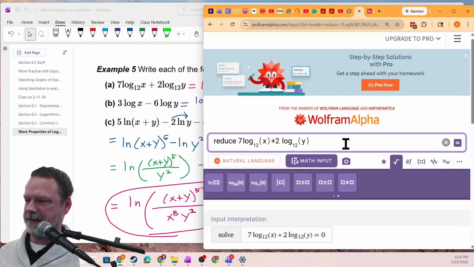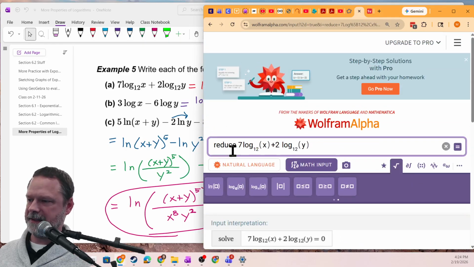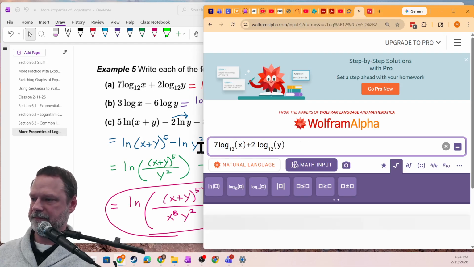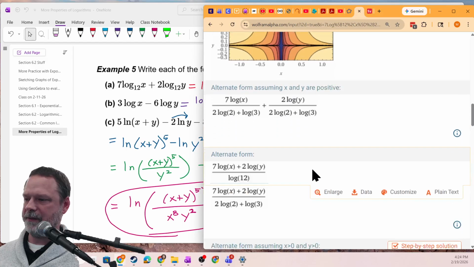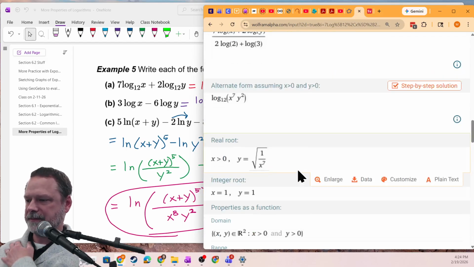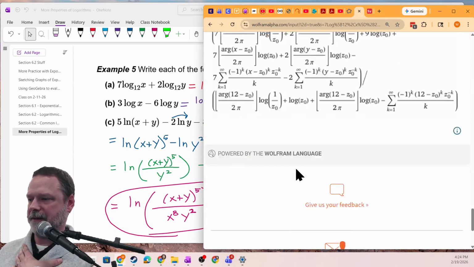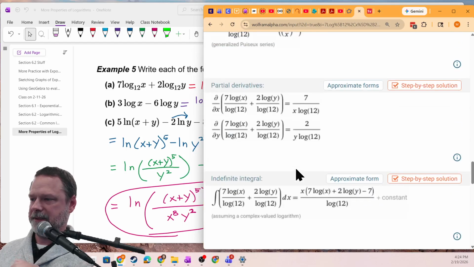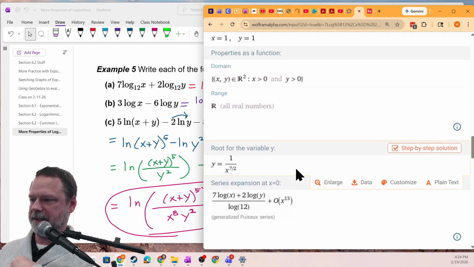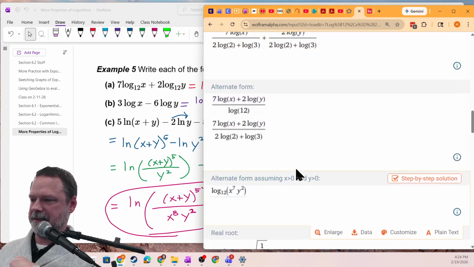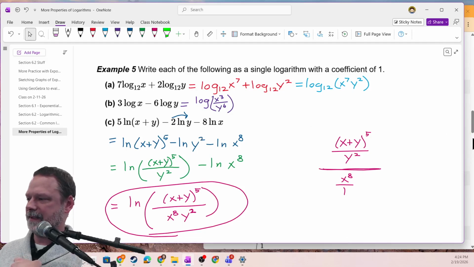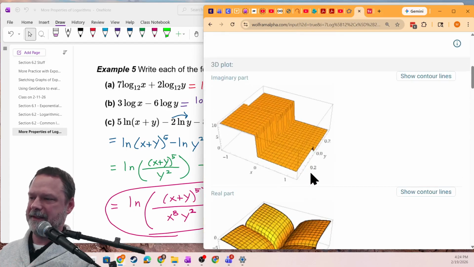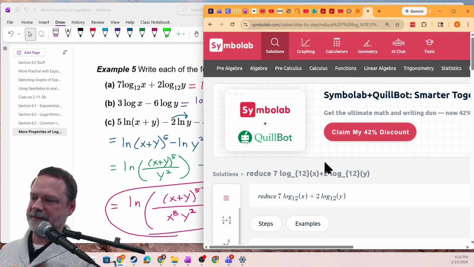It's solve. I didn't want solve. I hit reduce. Now, let's try it without reduce. Yeah, it's probably the same thing. It'll give us all this information, and we want the alternate form. Usually it was all the way at the bottom when I tried this out before. There it is. Alternate form, log base 12 of x to the 7th y squared. So I would say Wolfram Alpha is kind of giving us more stuff than we want. Gives us a lot. Symbolab is quite straightforward and easy.